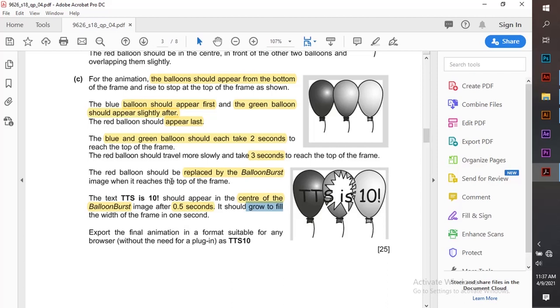Okay, so once again, we are going to apply conversion to symbols and motion tweens.